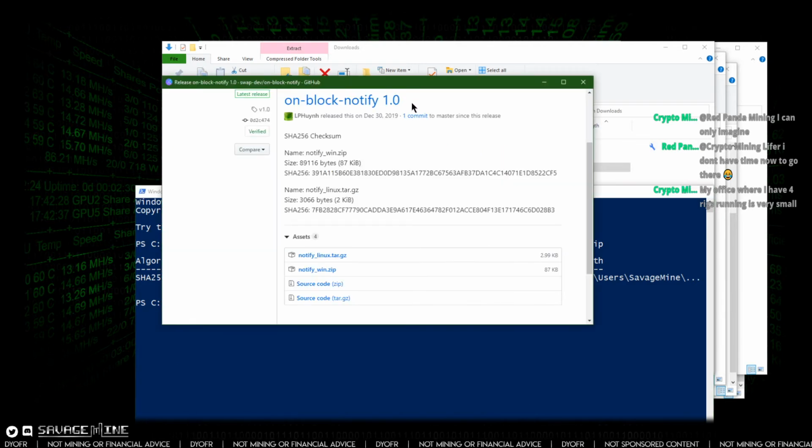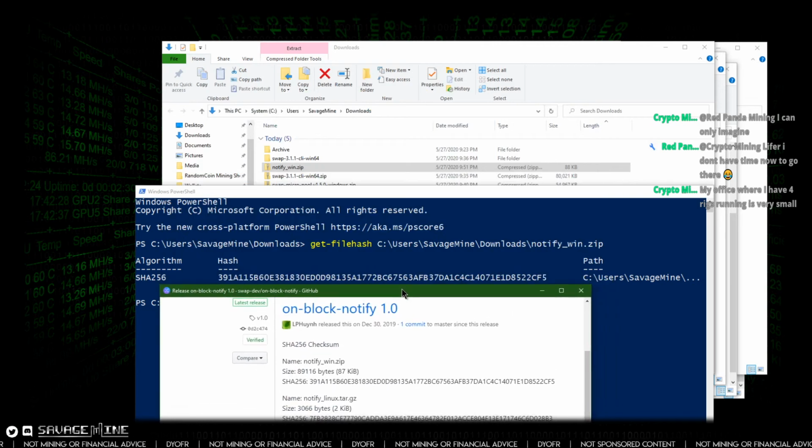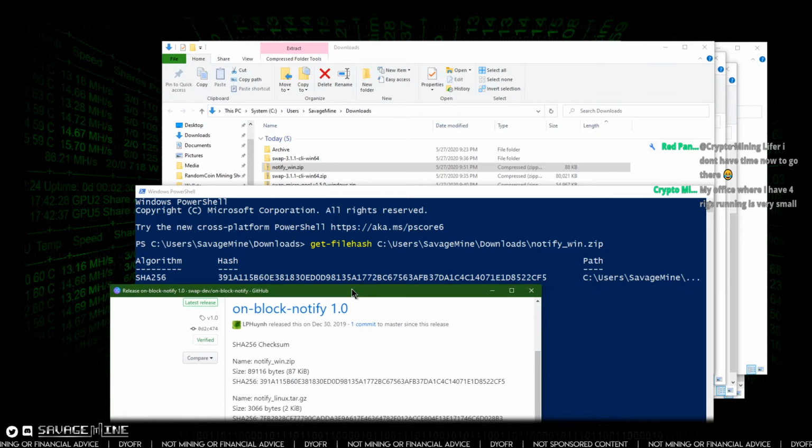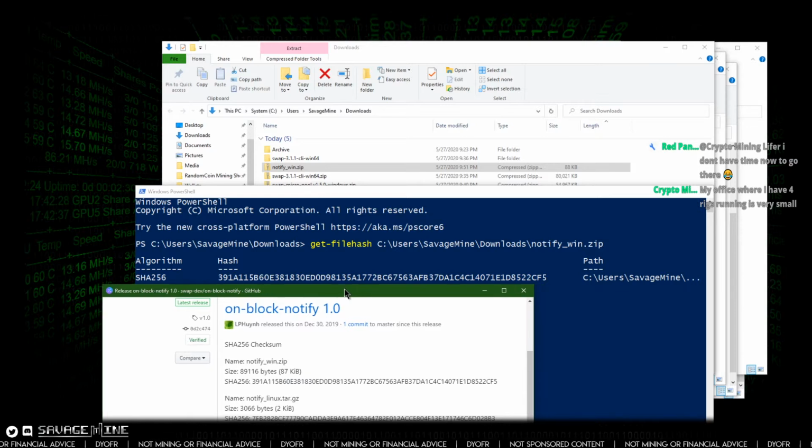Oh, here we go. All right, so there's the block notify. So we're just going to verify this number real quick. We got the Windows version 391A115, 8522 CF5. Good. All right, I call it good at that point.